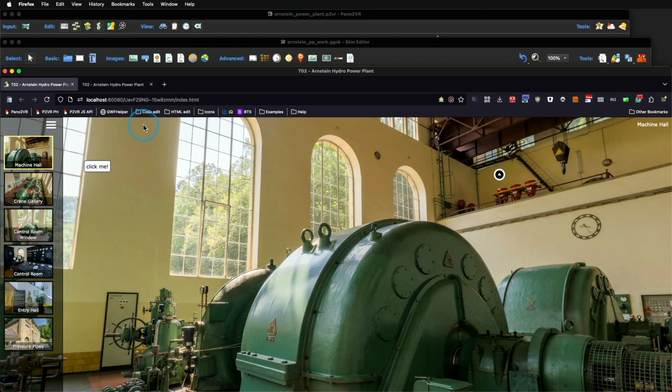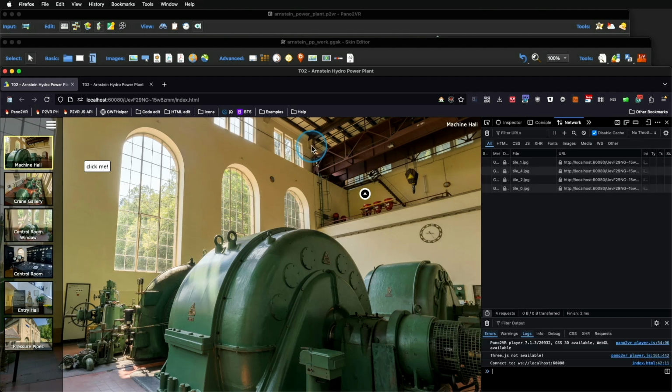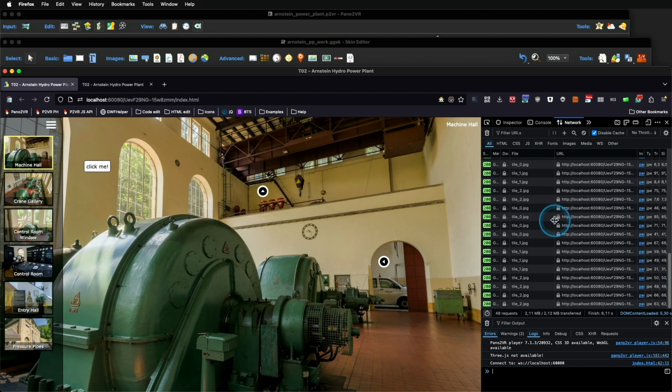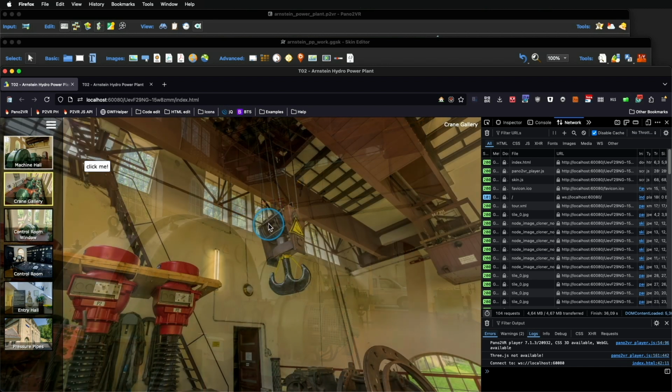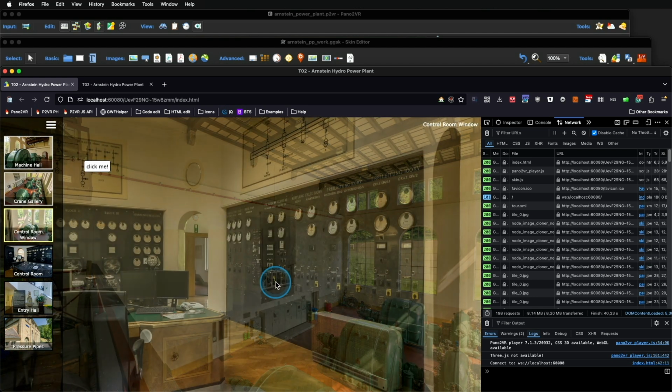Let's have a look at our project, and I hit the F12 key to open the developer panel and just reload the project and see the files coming down from the server. You see you have an index.html, then the index.html loads the Pano2VR.js and then loads the skin.js. And the skin.js needs to be finished to have the complete user interface, to have all hotspots and all interaction elements and all functions you need to navigate from one panorama to another and so on.